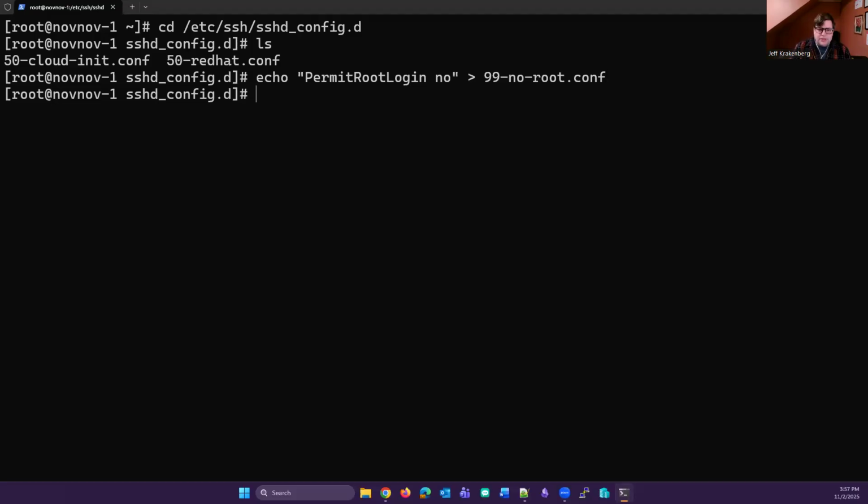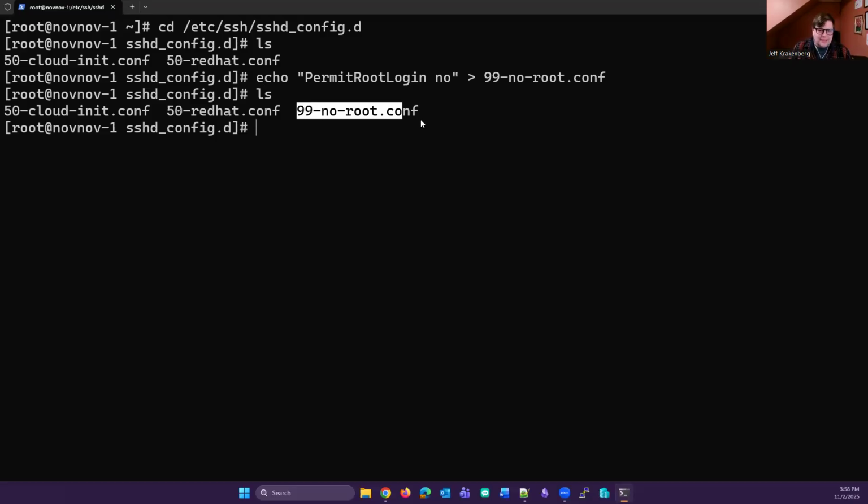So what this is going to do is take the phrase PermitRootLogin no, and all echo does is repeat it. So it's going to repeat that back to us. But the right-facing caret, the greater-than symbol, is going to redirect the standard output of that. So instead of reading out the echo to our terminal, it is going to put it into the file, and I can verify that that is there with a new ls. And then we just need to restart our SSH daemon.